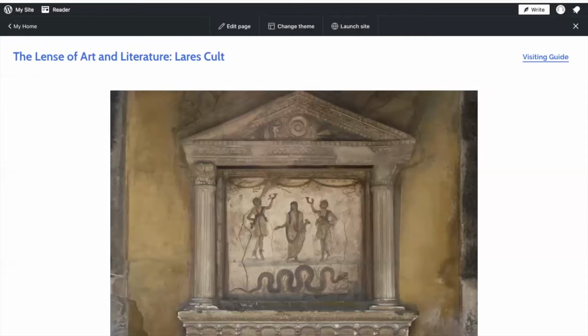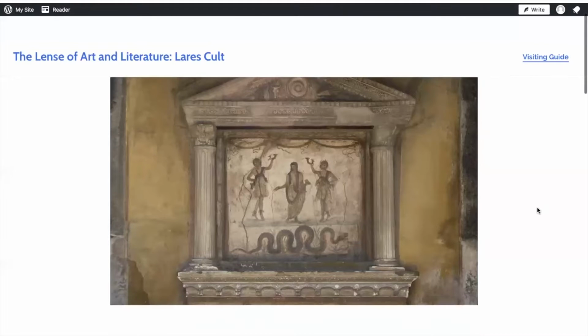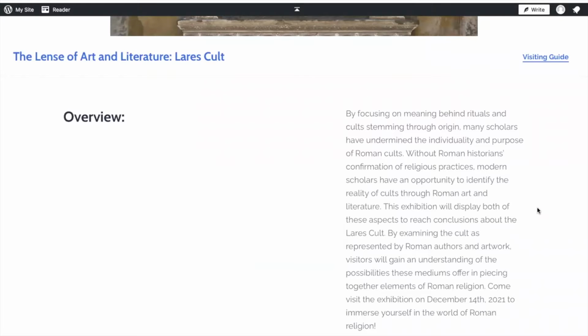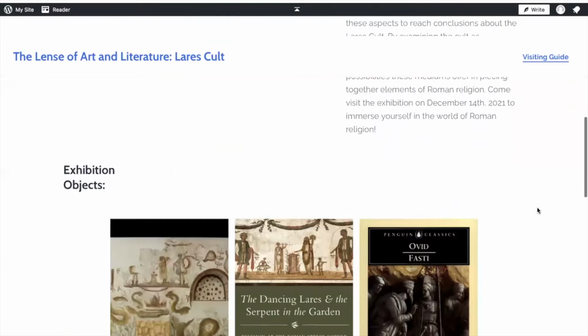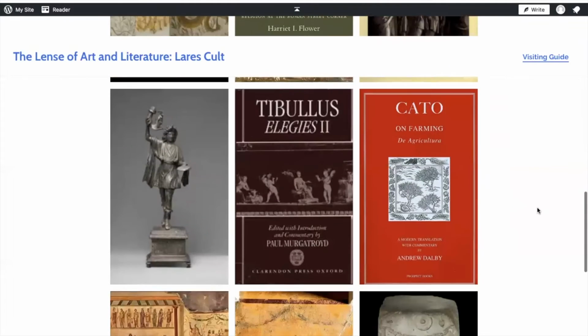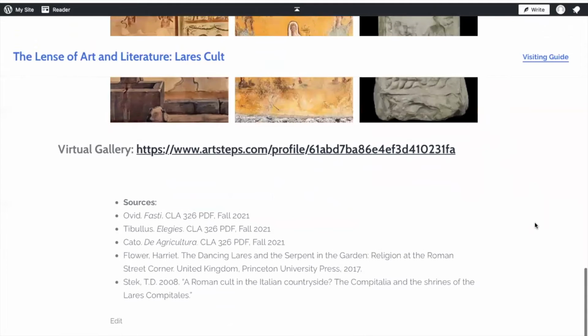So this is our website here real quick. This is our visiting guide that you can look at any time. I'll provide the link for you guys at the end of this tour. We have our front page here. It has a little bit of an overview of the exhibition if you would like to come look at it. And then here is a list of our exhibition objects that I'm going to be taking you through in a little bit here today, just so you get a look at it. For our virtual gallery that we're going to be going to in a few minutes, the link is also here on the website if you want to look at it at another time, and the sources that we'll be using in these images displayed above.